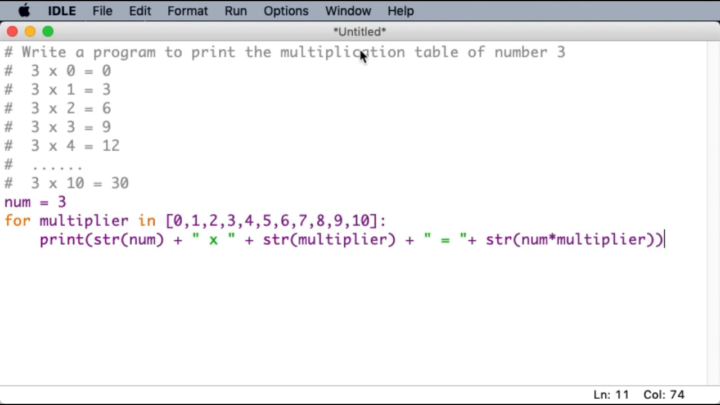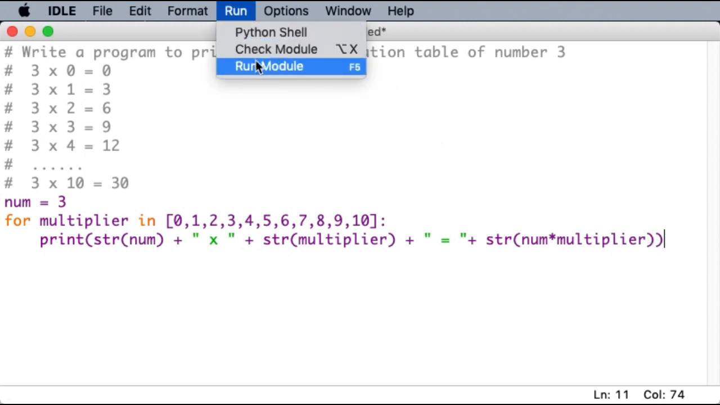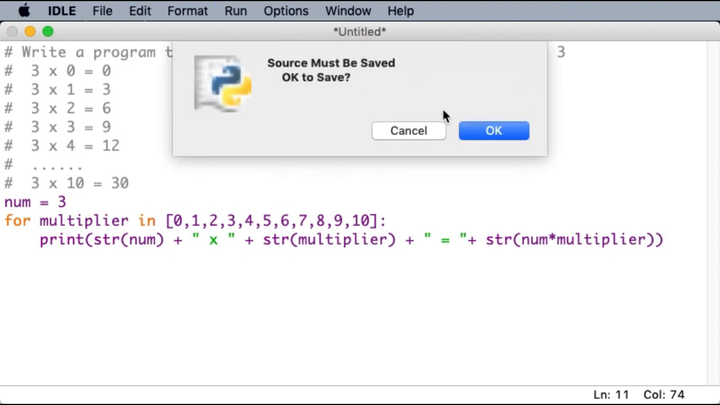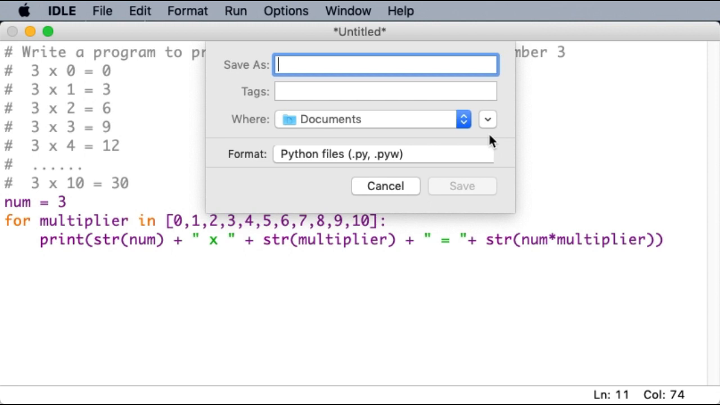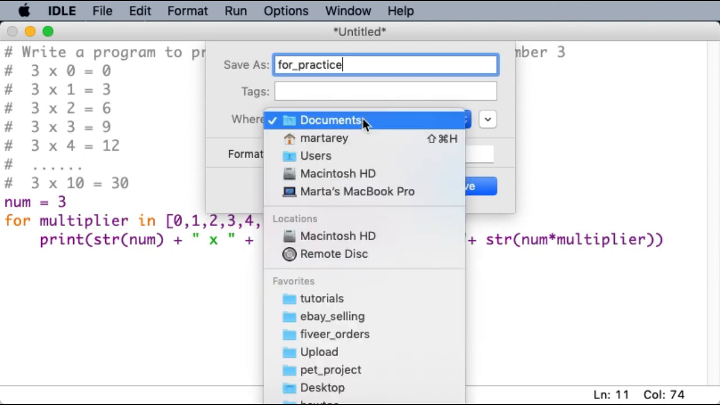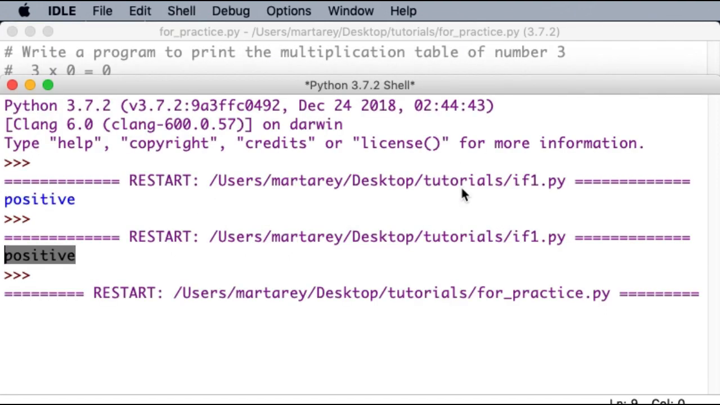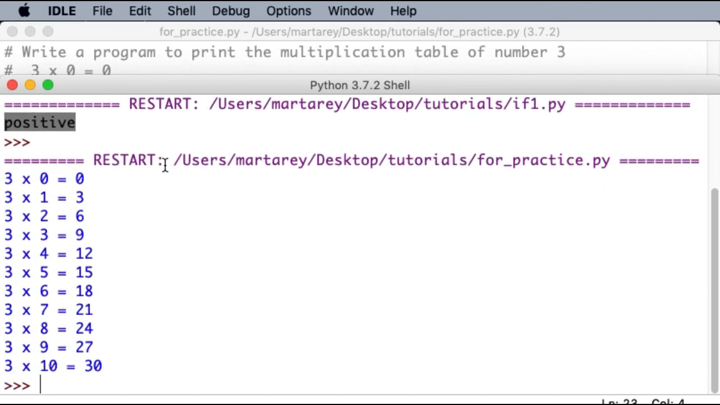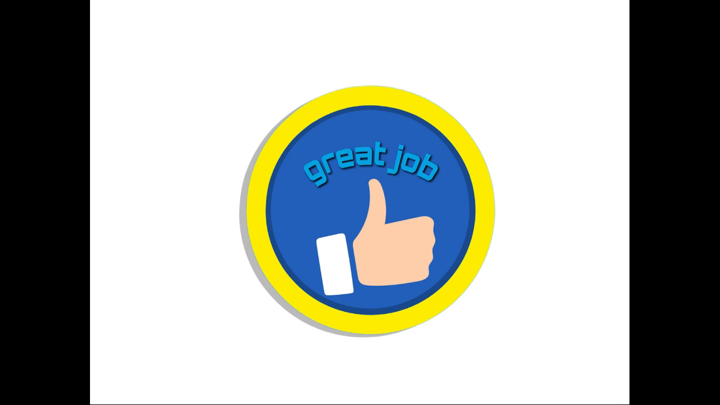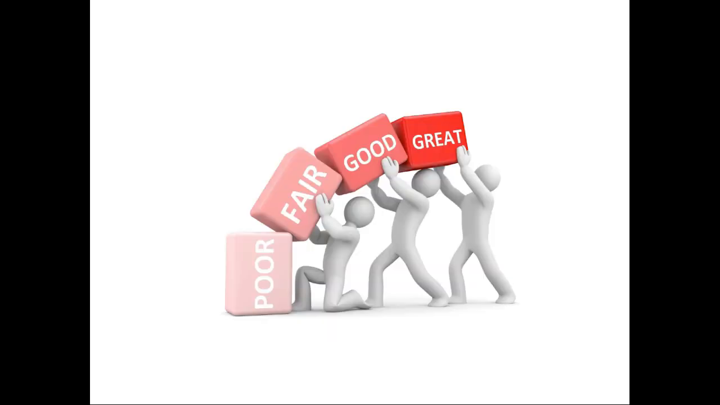Let's execute it. The program will display the multiplication of number 3. Great work! I would like to remind you to work on the exercises in the class description. This will help you to get more out of this tutorial.